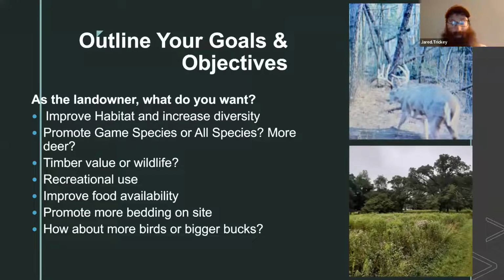Today we're going to be talking a little bit about habitat management for deer and upland birds. Primarily, we're going to discuss how we can manage the land in general that's going to benefit deer, and a little bit that's going to help with upland birds.